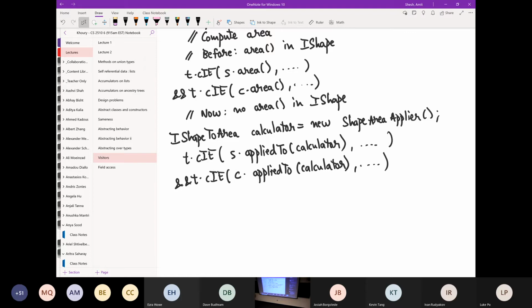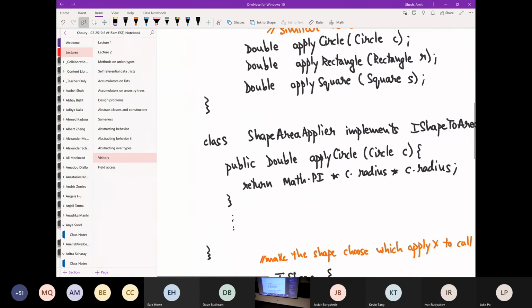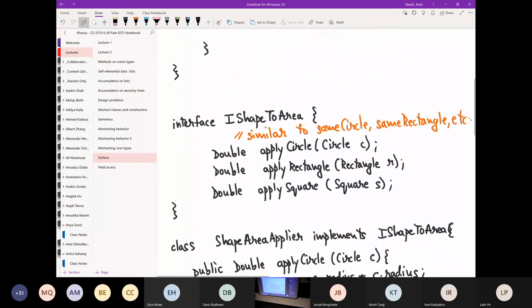All right, Ivan, why is IShapeToArea an interface? The functions applyCircle, applyRectangle, and applySquare all only have one possible implementation. It doesn't make sense to abstract over a single function. You're absolutely right.